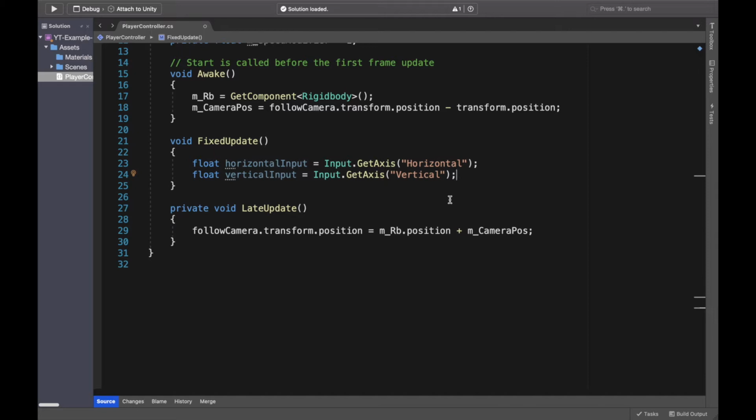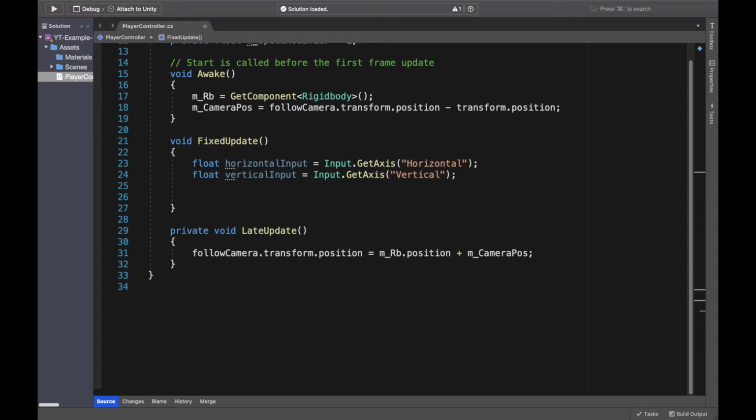So if you are pressing the up arrow, this vertical input will be 1. If you are pressing the down arrow, the vertical input value will be -1. And again, if you're not pressing anything, this will be 0. Okay, so we have these two values. We need to transform them into the movement vector.